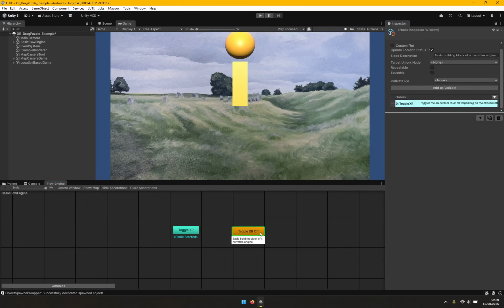So as I've noted, you can toggle the XR off, and we will do this using this node here, and the order is the same as before. So toggle XR, but in this case the toggle is off, or the Boolean is false. So let's take a look at this in runtime.